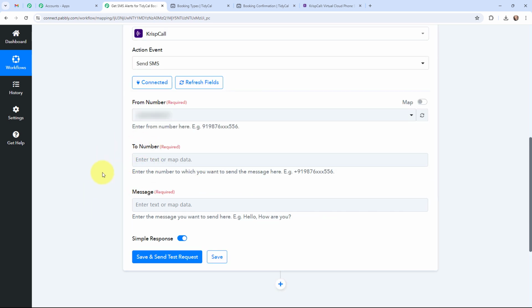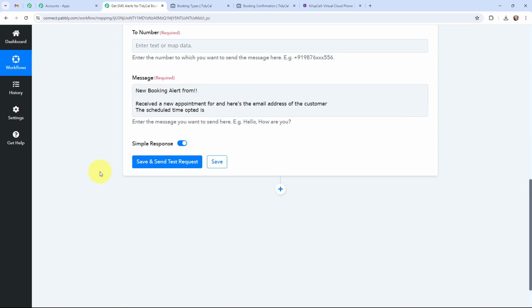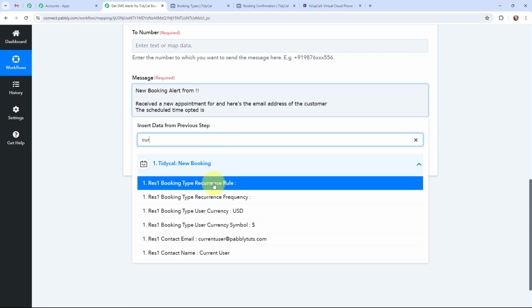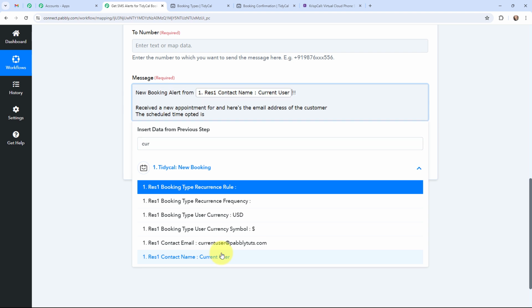And in the to number field, I need to mention my own number because I want to get an SMS on TidyCal booking. So firstly, I'm going to frame the message, and then I'm going to add my actual number. So over here, I framed the message. So it goes as new booking alert from. So after from, I want to mention the name of the person. So over here, I'm going to search for the name from the response received, and I'm going to map it.